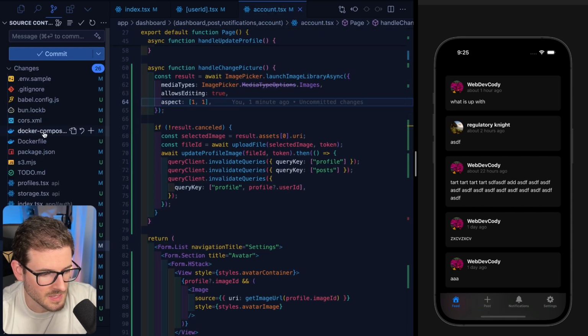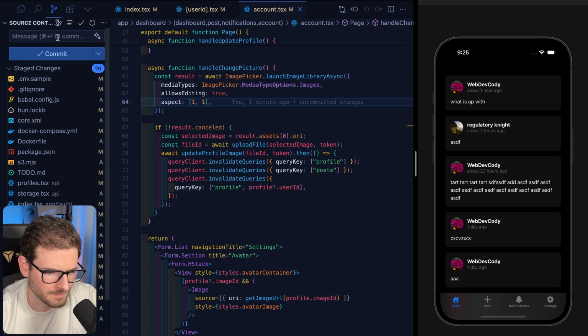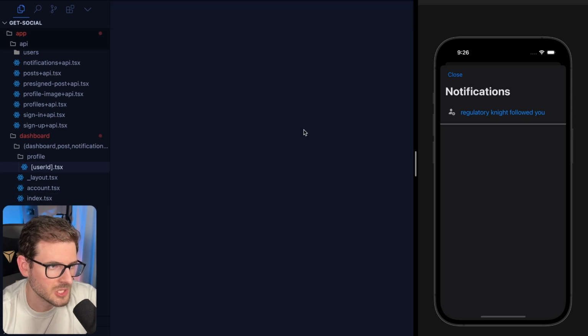Yeah, tons of stuff to get the S3 stuff working, and getting this deployed out will probably be really difficult. I'm not sure how far I'll take that. But let's just go ahead and commit getting S3 image uploading working. Now let's just do some finishing touches.